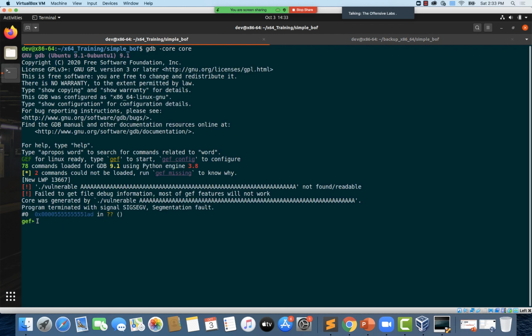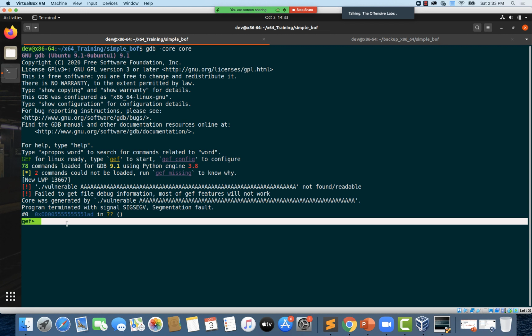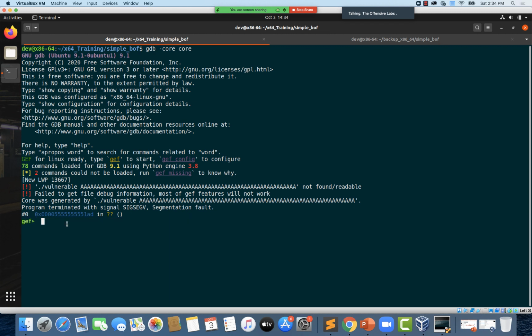And if you notice, if you have never seen this GEF shell and you're seeing it for the first time, GEF is a plugin for GDB. It is going to make our life very, very easy. I'm not going to use plain GDB. I'm going to use GEF for pretty much everything in this training. I think GEF stands for GDB Enhanced Features or something like that. You can search for it online.